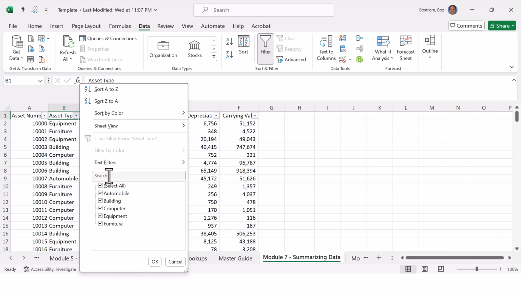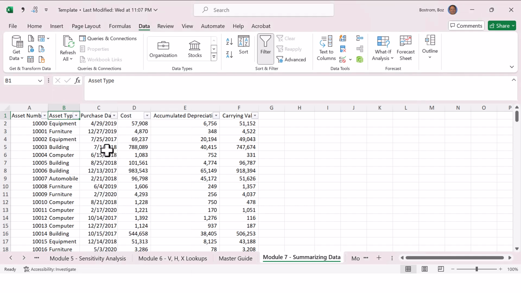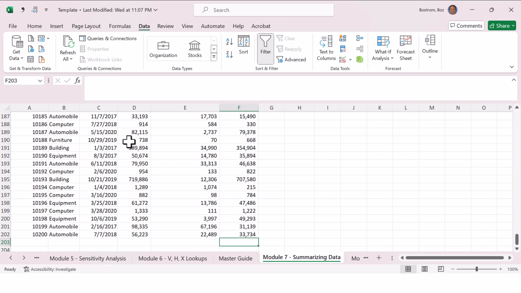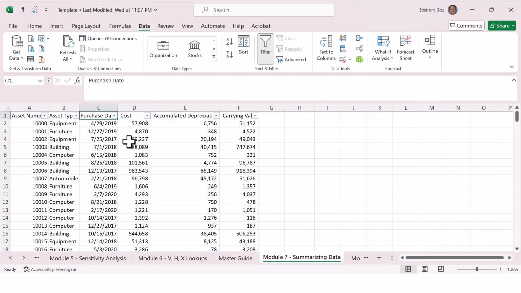We've got autos, buildings, computers, equipment, and furniture. We've got different dates that we purchased, how much we purchased them for, whatever the accumulated depreciation is, along with net book value, sometimes called carrying value. Well, let's just say on the bottom of this that I wanted to sum this up by asset type. Very frequently, I'm just going to use a pivot table.